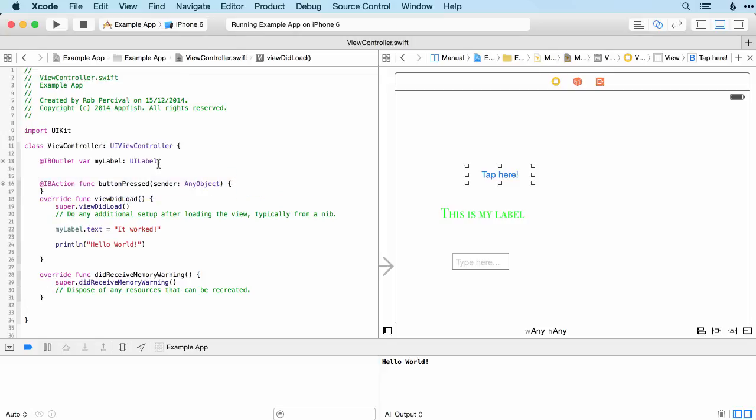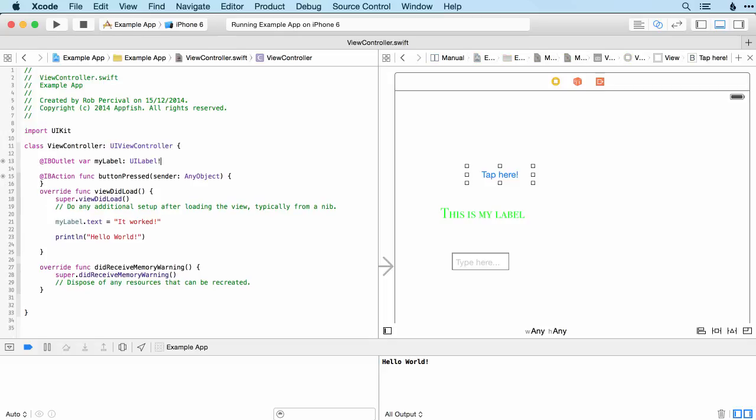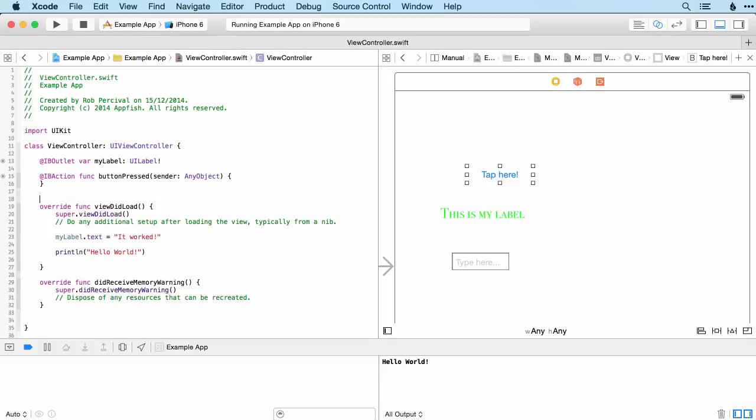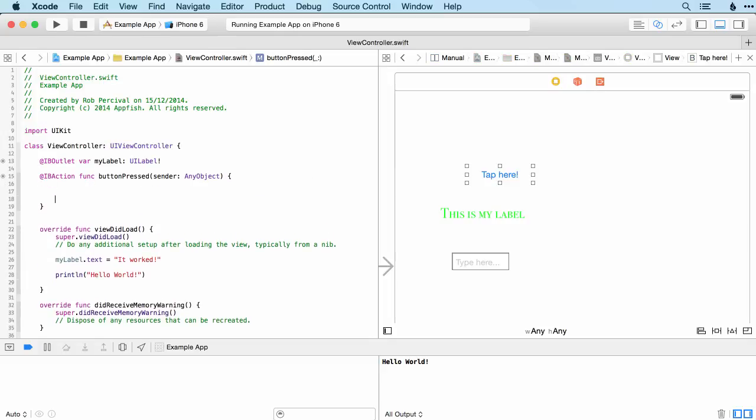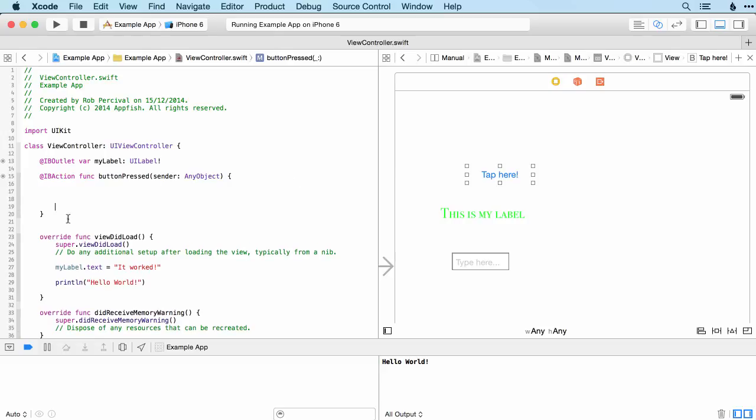So let's click connect. And there we go. I'll just tidy that up slightly. And you can see that it looks a little bit different to what we had before. It's an IB action rather than an IB outlet. And more importantly, we've got these curly brackets which allow us to put some code in which will run every time the button is tapped.